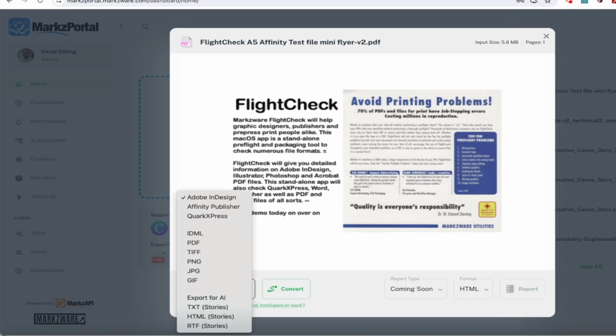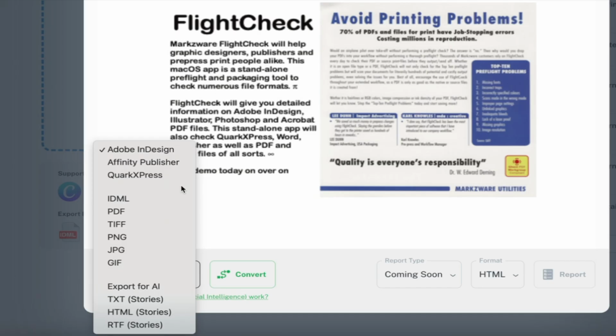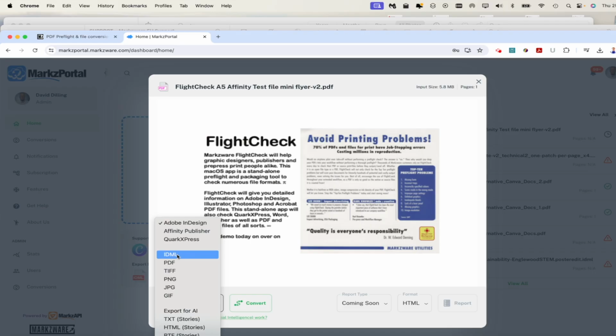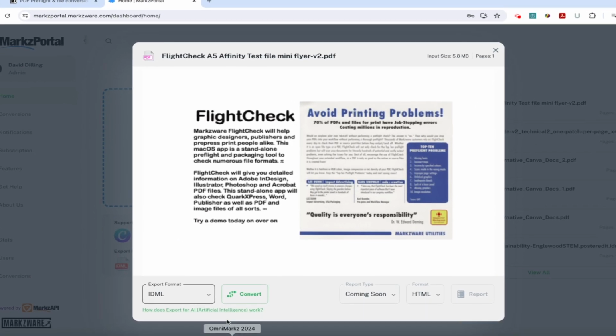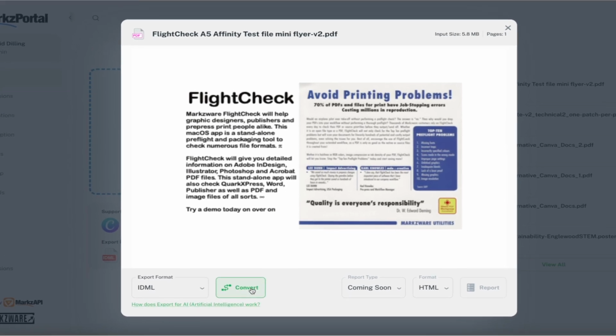Now choose your desired export format. Options include, of course, all the main DTP files we support, but also IDML, PDF, and a host of image formats. There's even a way to export the text stories, including RTF, HTML, but also export for AI. In this case, we're choosing IDML. Click the Convert button to start the conversion process.